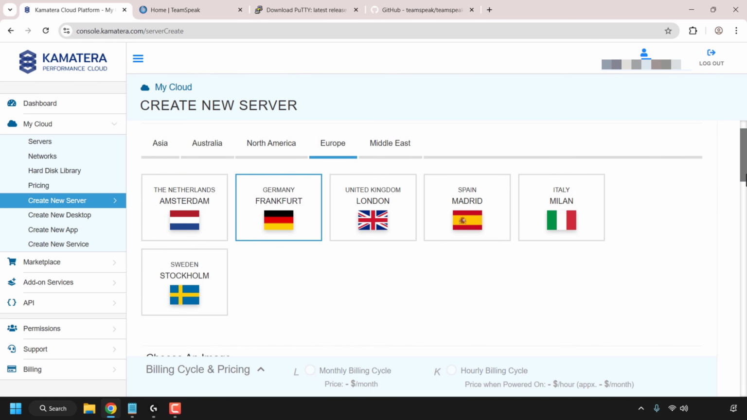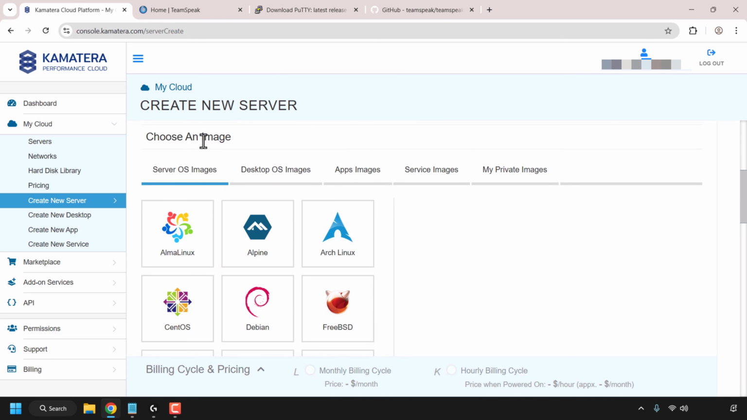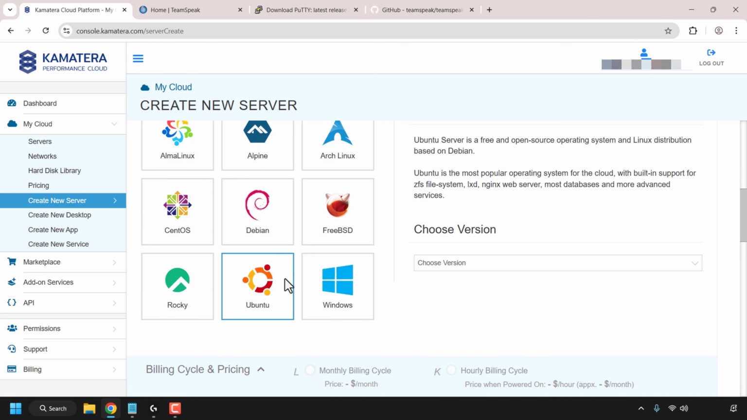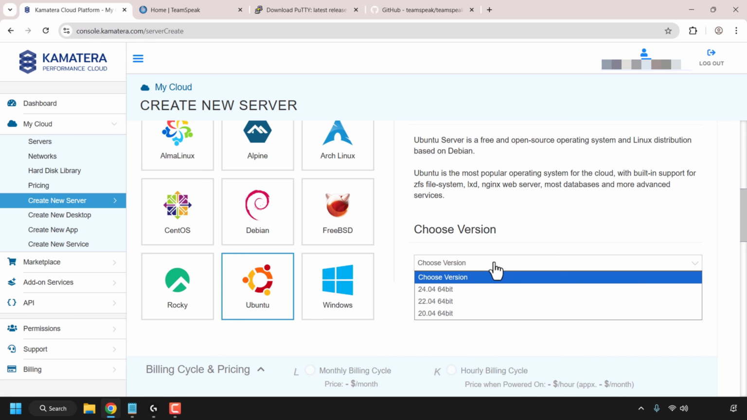Once you've selected your zone, scroll down until you see where it says Choose an Image. Click on the tab Server OS Images if it isn't already pre-selected. Scroll down a bit more. Click on Ubuntu to select the Ubuntu Linux OS. On the right-hand side, look for where it says Choose Version and click on the drop-down menu.